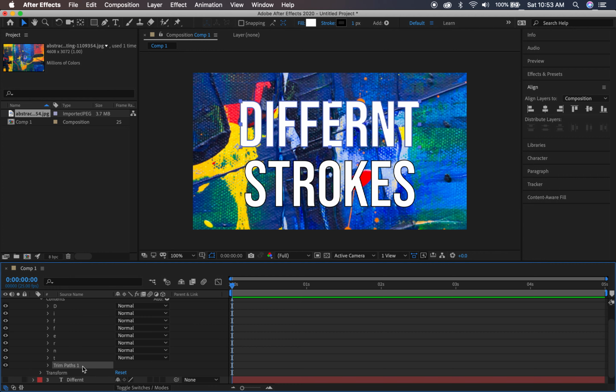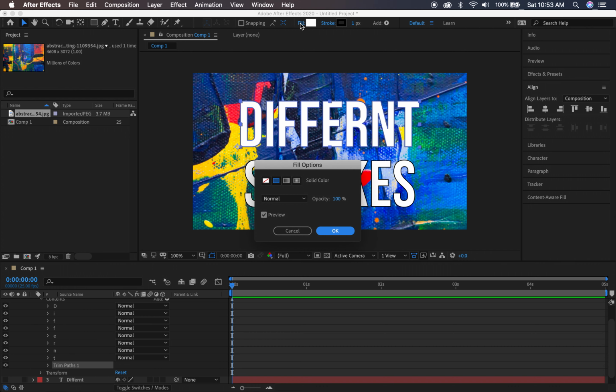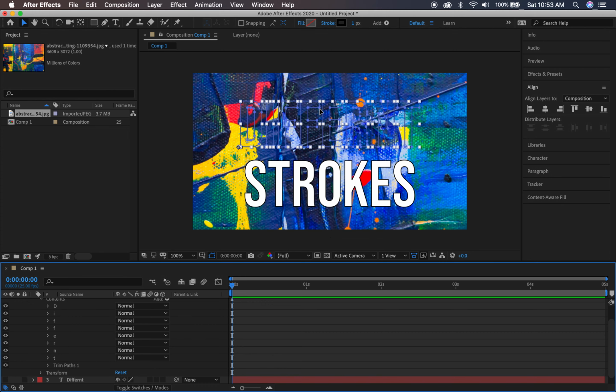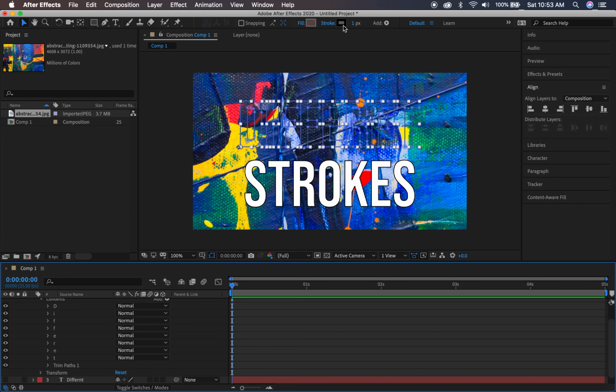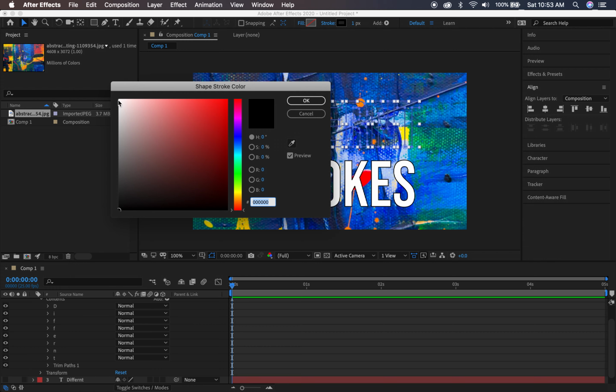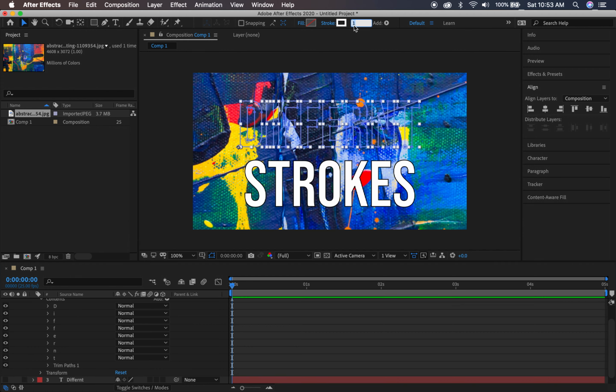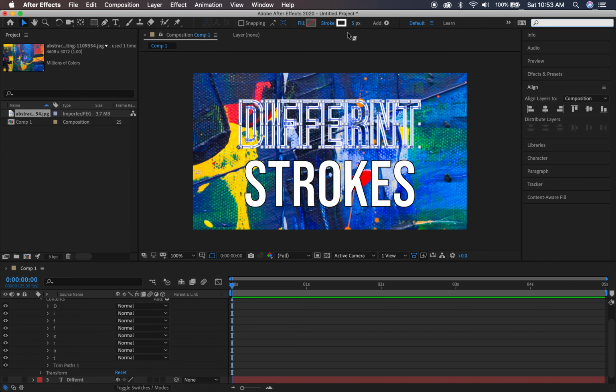Now that we have the trim path, what we want to do is we want to create outlines. So come up here to the top, click fill, and we're going to say goodbye to fill. But stroke, we do want a stroke. It's going to be a solid stroke. And we can even change the color. Let's make it white. And let's also change the size of it. We'll make it 5 pixels. There we have a solid stroke.